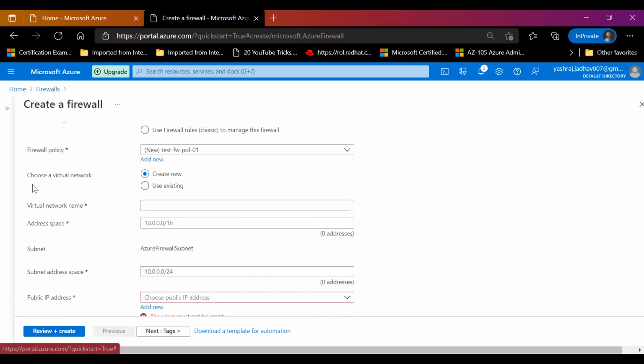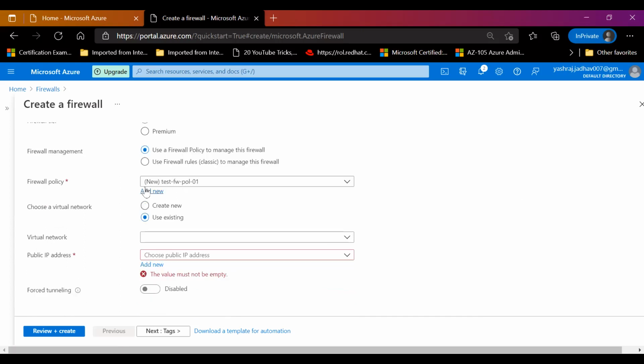Then choose a virtual network. It also gives you an opportunity to create a network here, but we have already done it, so we'll select use existing. When you say use existing, you just click on the drop down, you'll find the VNet which you just created, and then it will start reflecting here.